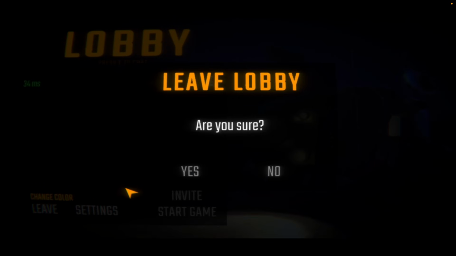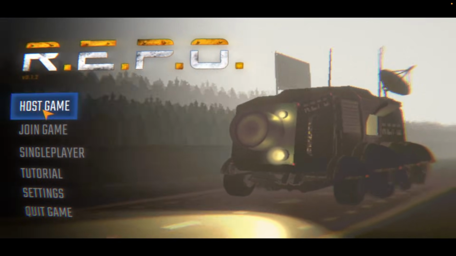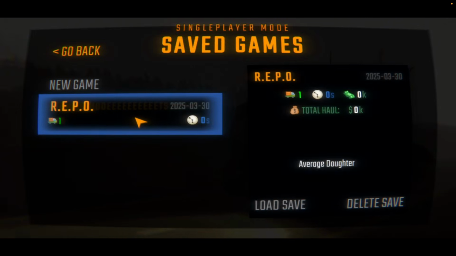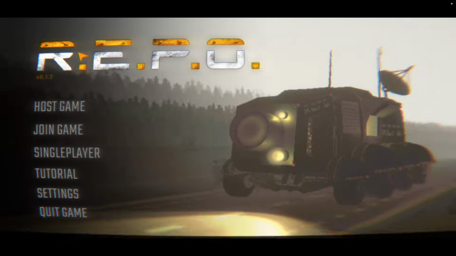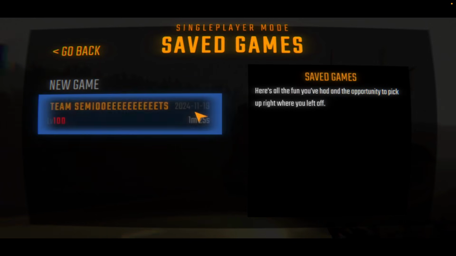Anyway, when you go to delete a game after you create one, you have to refresh the menu. All right, so this is my REPO save, and then if I click delete, no, and it's still here. We go back. We go to host game. Yes, it's gone.